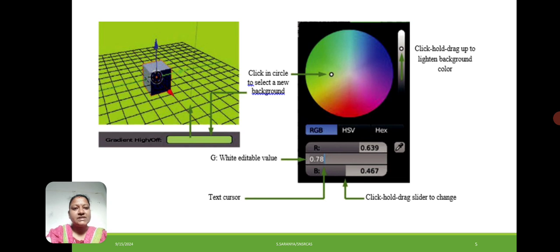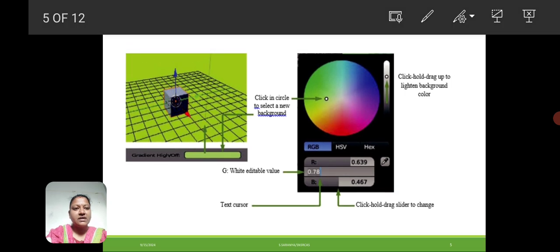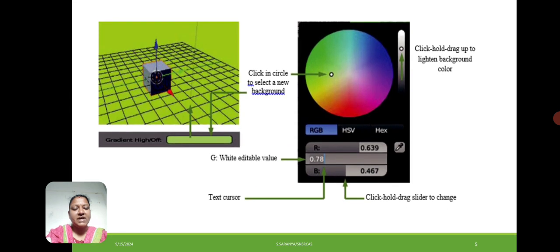Down here you can see the R, which is the ratio of the red color. B is the ratio of the blue, and the center is the G. Every color will have the RGB, which are the primary colors: red, green and blue. Without these primary colors we can't mix any other color. This is the most important. Using this ratio we can choose the green color for the particular screen.